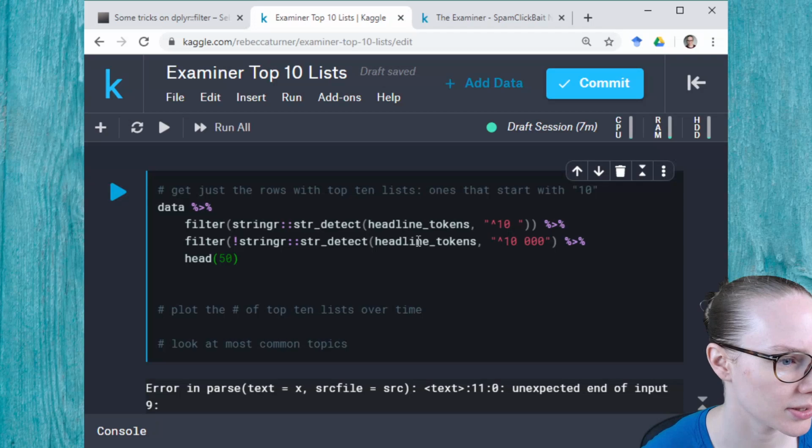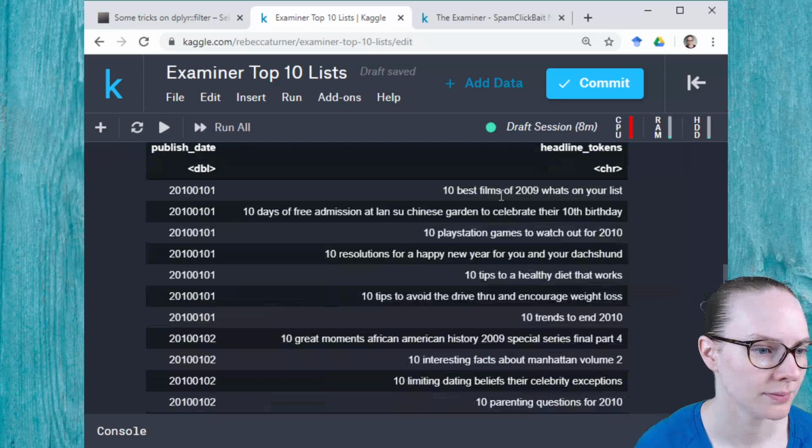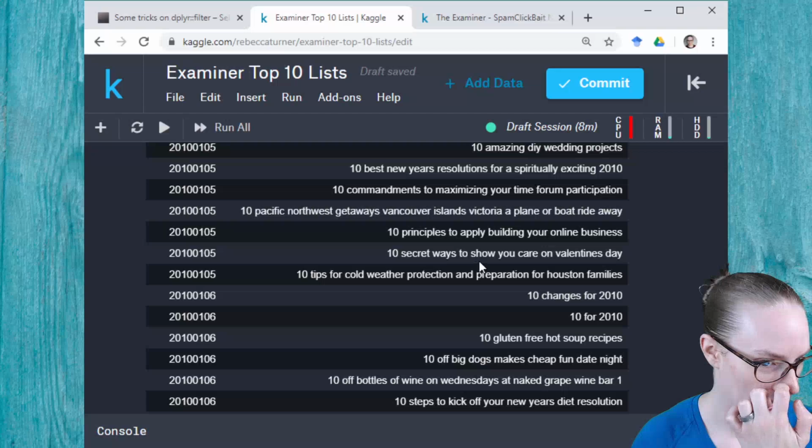Error in parse text, unexpected in input. Yep, that would be because I am missing a parenthesis again. And we have gotten rid of all of those 10,000 things. Excellent. 10 for 2010. That's all. That's the whole thing that the article is about.